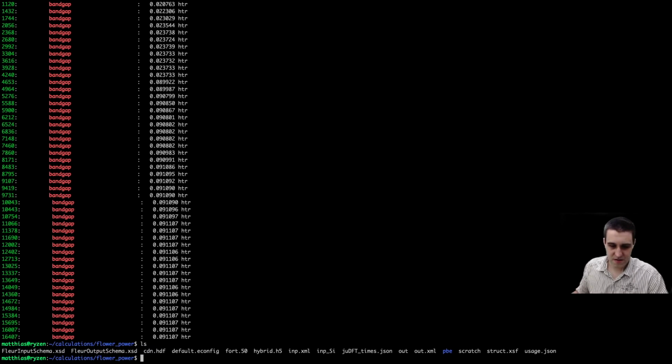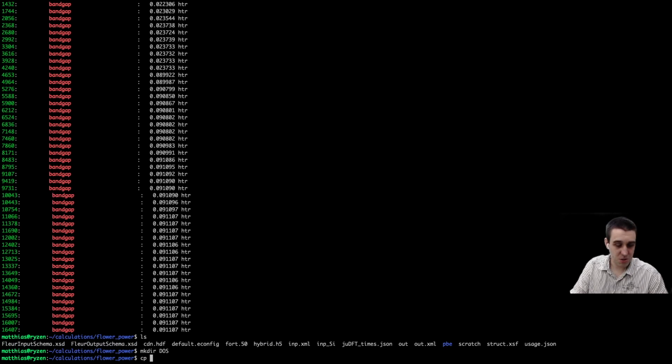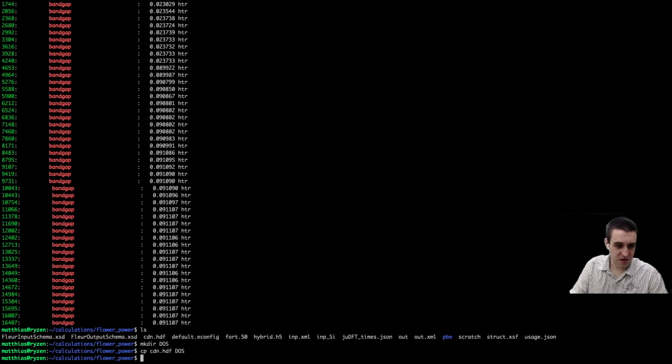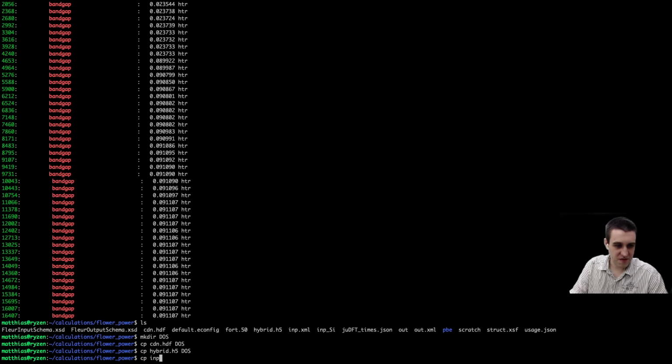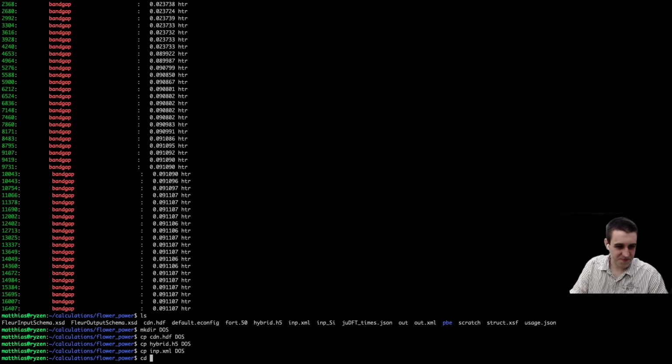So these are the files that a FLEUR calculation would normally create, but we have an additional file called hybrid.h5. And this stores the non-local Hartree-Fock potential. So I told you that you need HDF5 to save this, and then you can use it to restart calculations, but you can also use it to do post-processing steps. So for example, if we wanted to do a DOS calculation, we need to copy the CDN file, as we would usually. Now we need, in addition to this, to copy the hybrid file to our DOS folder, and finally we need to copy the imp.xml to our DOS folder.